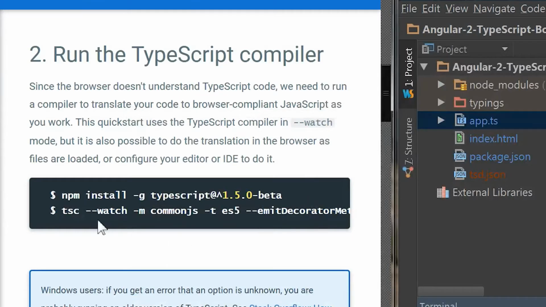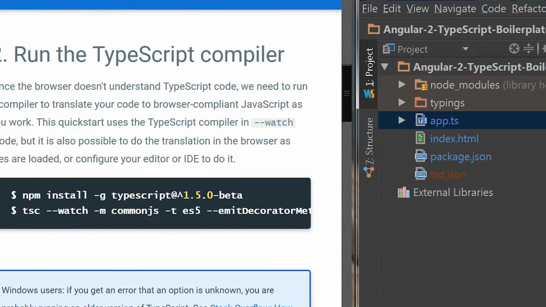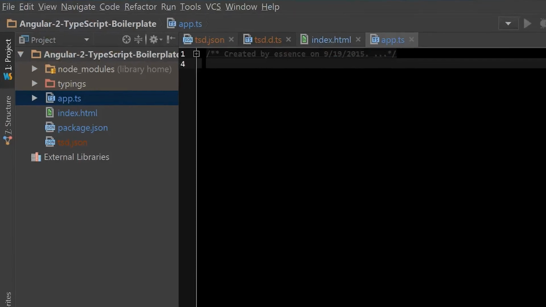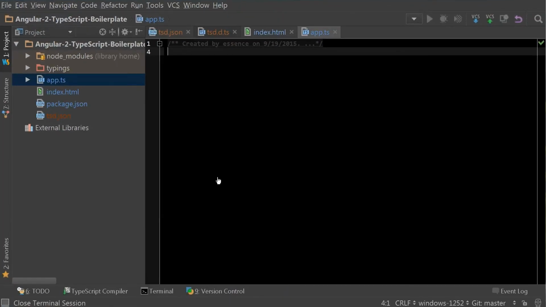So what they've done is they've got you to install TypeScript globally, and they also, the TSC, which is the TypeScript compiler, has some command line stuff that needed to be added. So we're using WebStorm, so we're not going to have very much trouble getting these to compile on their own. We don't really need to have them watch or have a watcher or something like that. Actually, WebStorm is going to do all that for us.